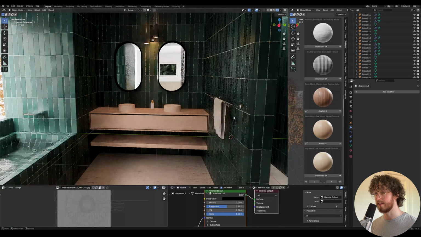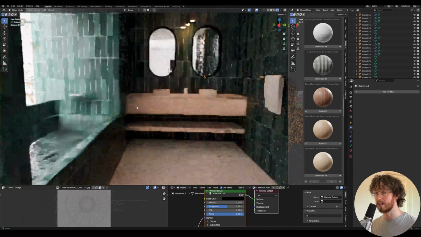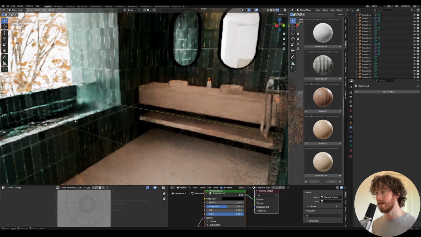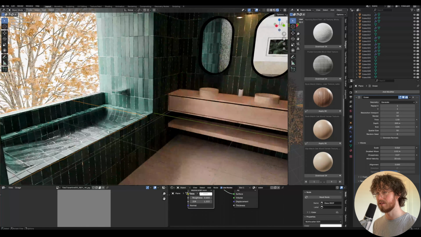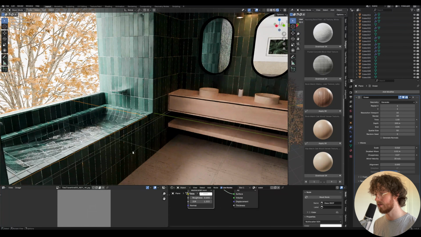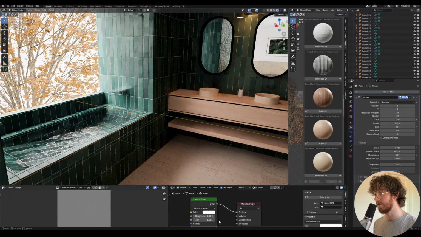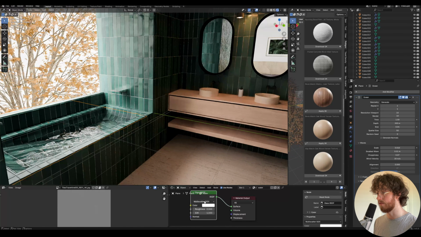Moving on, I think the next logical thing would be looking at the water. This is a really simple water setup. I've literally just got a glass BSDF, which is a shader, and I've got the index of refraction on 1.333, and that just plugs into the material output.